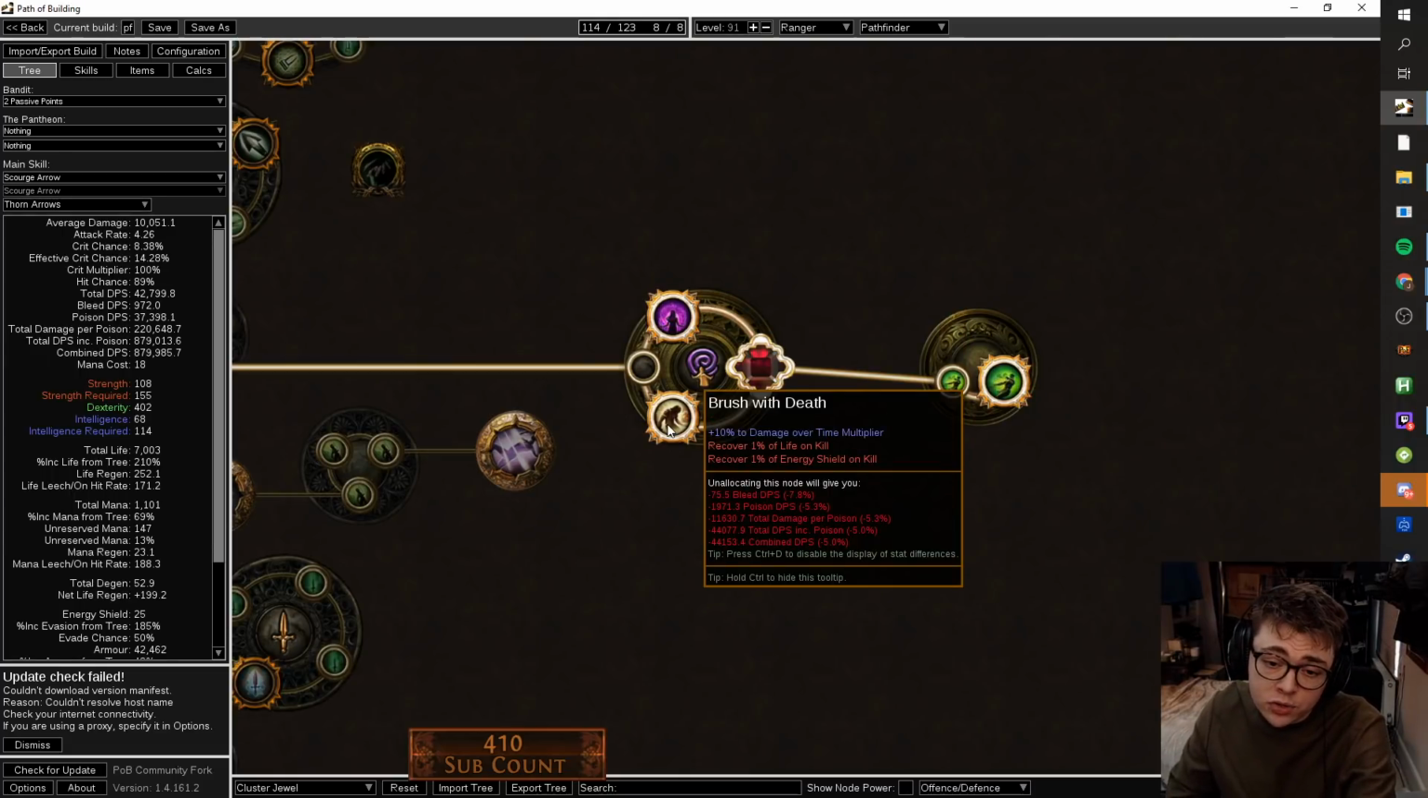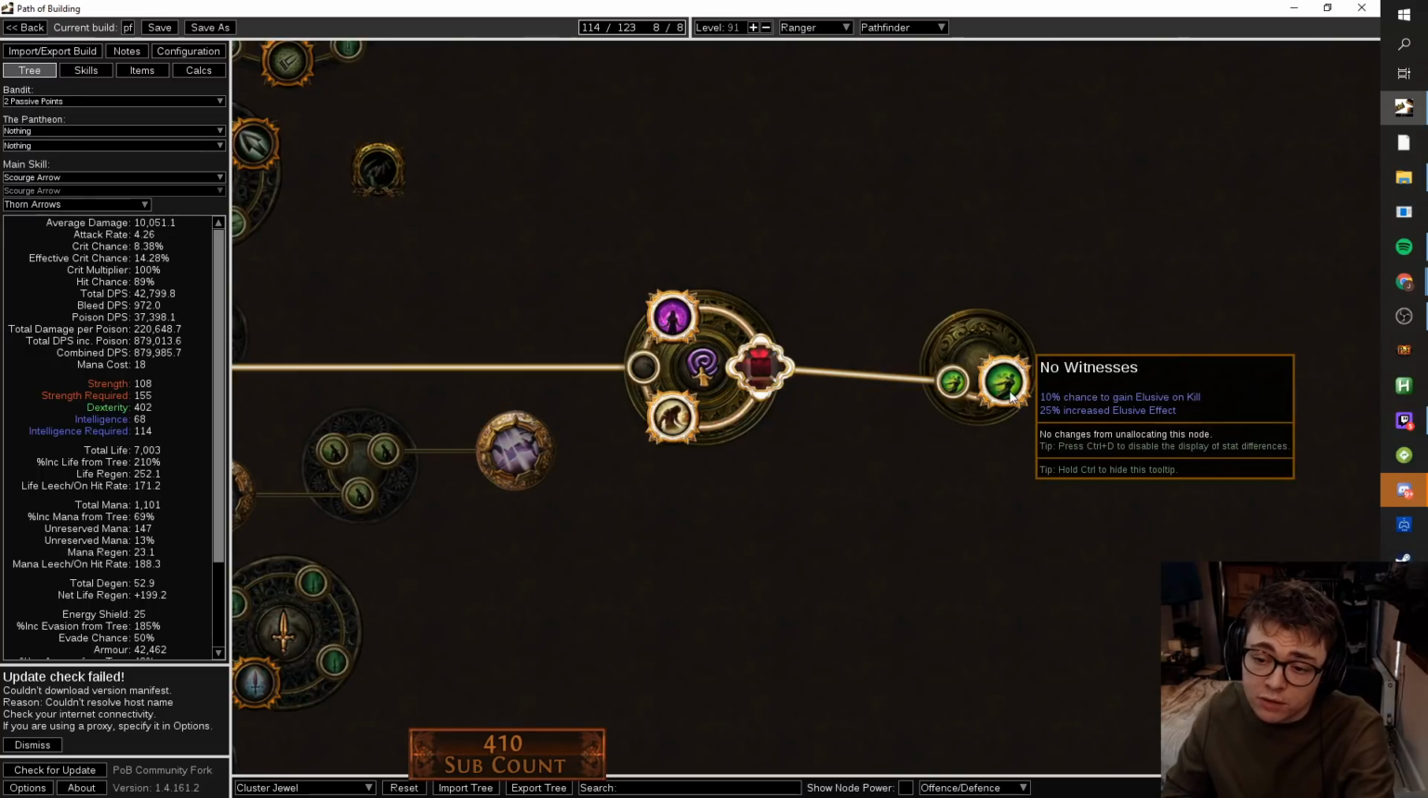Brushed with Death gives you life recovery on kill. Again, huge quality of life and survivability while mapping. Adding layers of sustain is very important. And then No Witnesses gives you a chance to gain Elusive on kill and increased Elusive effect. And if you didn't know, Elusive gives you Phasing. It gives you Spell Dodge, Dodge, and a bunch of movement speed.